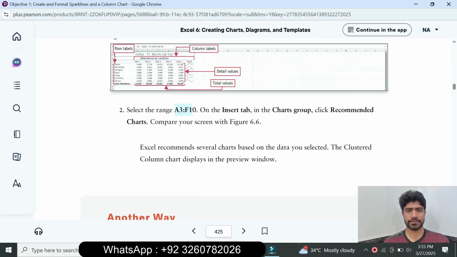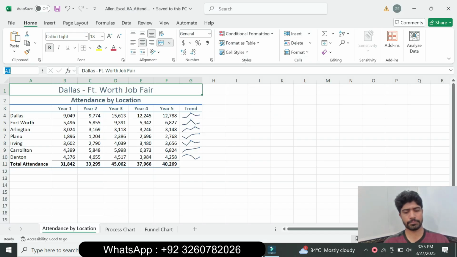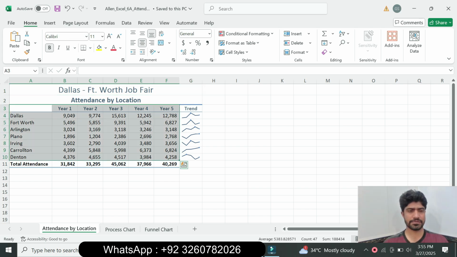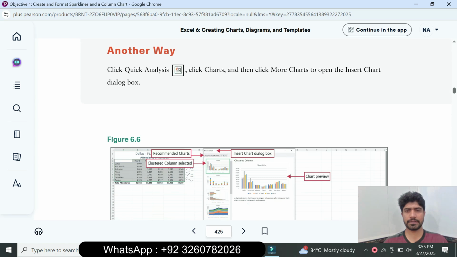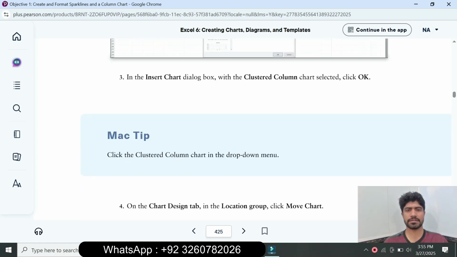So select the range A3 to F10. On the Insert tab, in the Charts group, click Recommended Charts and click More Charts, and open the Insert Chart dialog box with the Clustered Column chart.